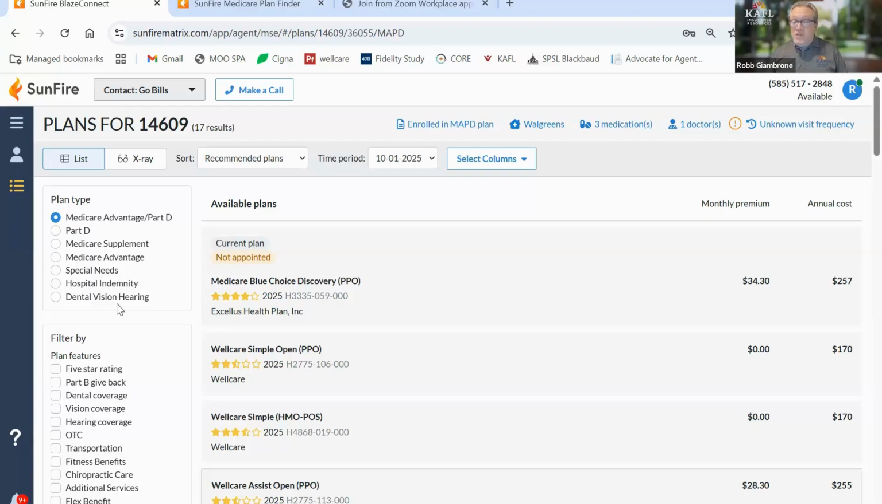This tool is extremely intuitive, very simple, easy to use, and it's really going to help simplify your business process, especially during this AEP when there's a lot of turnover in the market, with various plans throughout the country terminating plans, or service area reductions. You're really going to want to use this tool to help simplify that process for you and your clients.